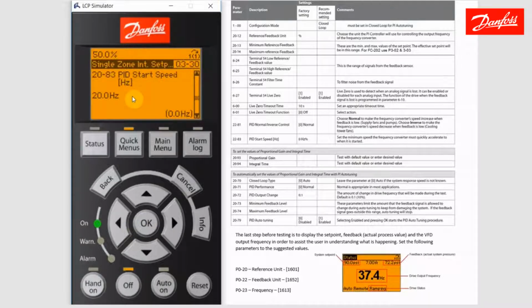This is useful for processes that have minimum speeds programmed, or processes where no work is being done until you at least reach a certain speed. Therefore, it does not make sense to start looking at the feedback and potentially the error before we start moving some air or water.